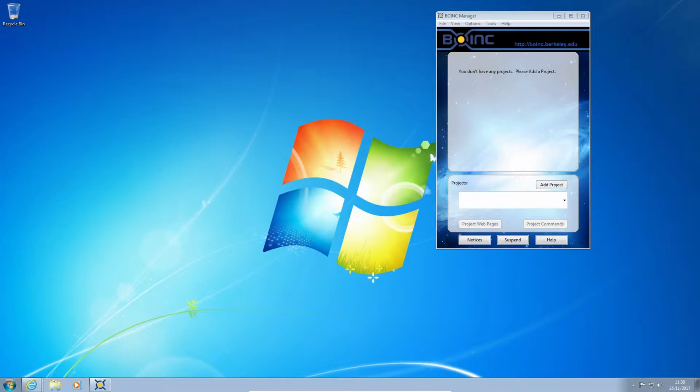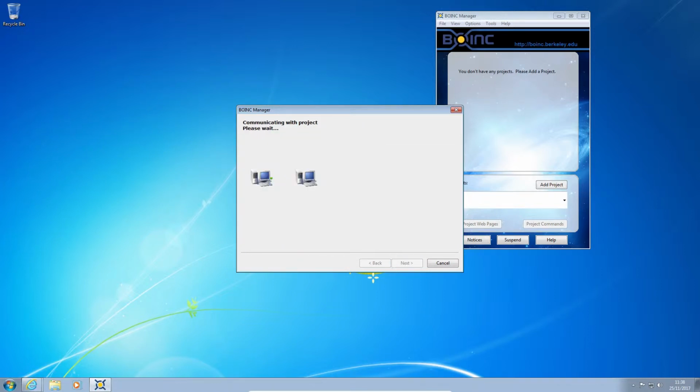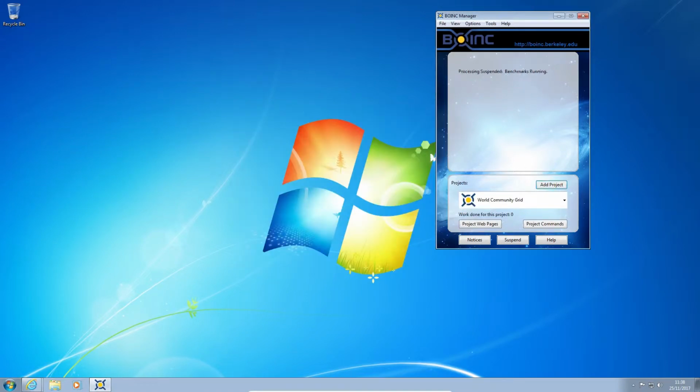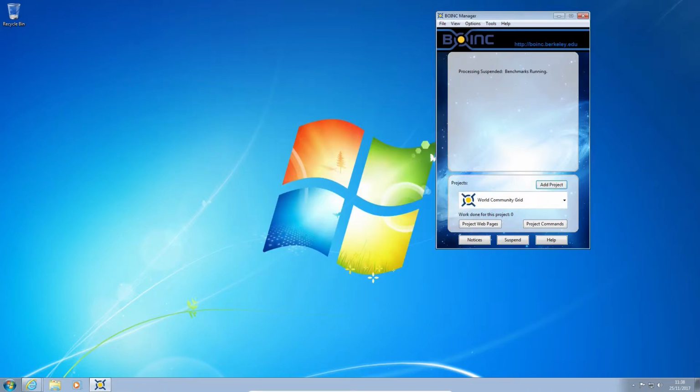Okay, once you have your client up here, you then have to add a project. I'm going to go down here and go to World Community Grid, in which case you click Next. I'm going to put in my username and password. Click Next. That has been added, and then click Finish. You can then add any additional projects as you wish to in exactly the same way. I'm actually not going to add any more at this time.